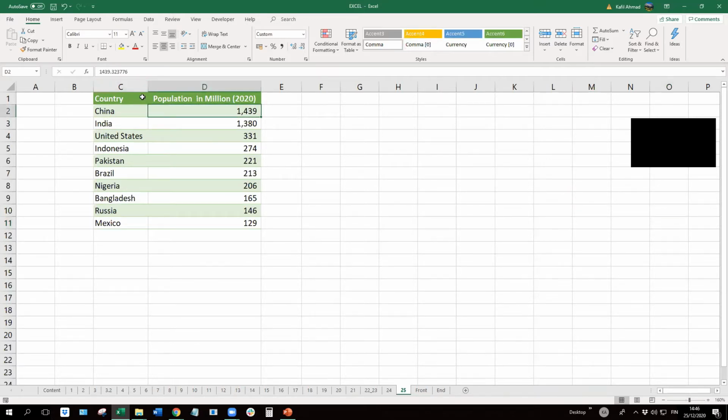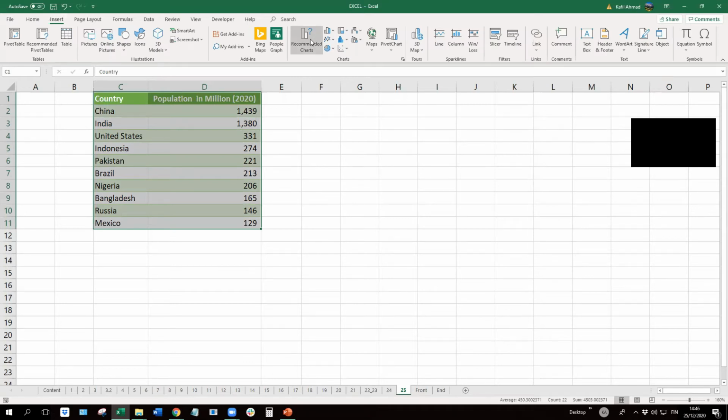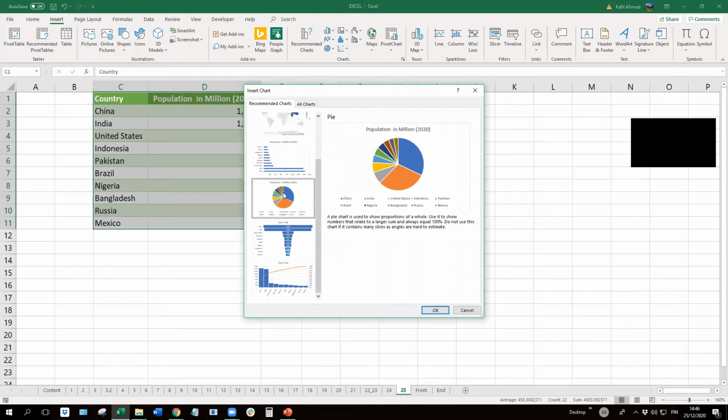To get the pie chart, first of all I have to select the whole dataset. Remember, I have to select the header as well. Once you have selected the data, we'll go to the Insert option on the top left, and then after that, Recommended Charts in the middle. Click on it, and the pie chart is here in the middle. Then I have clicked it, and on the right side I can see the preview.